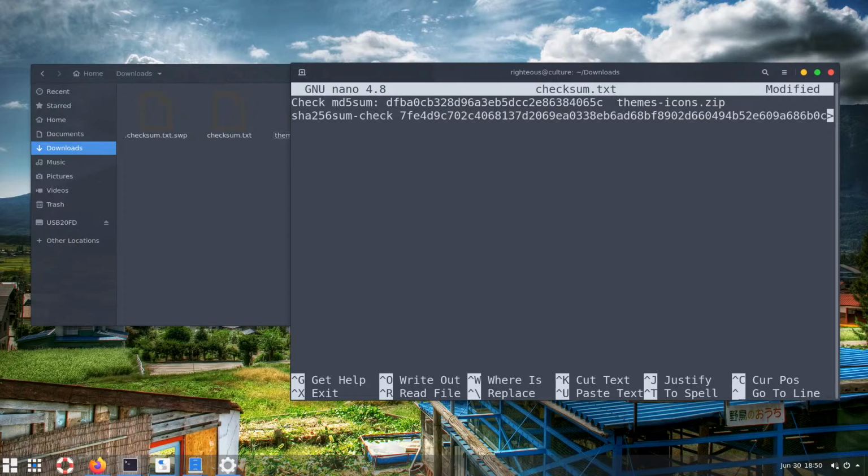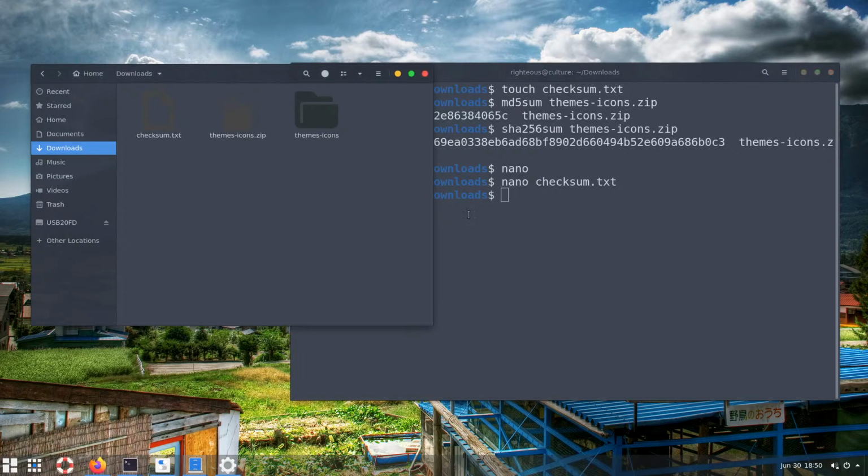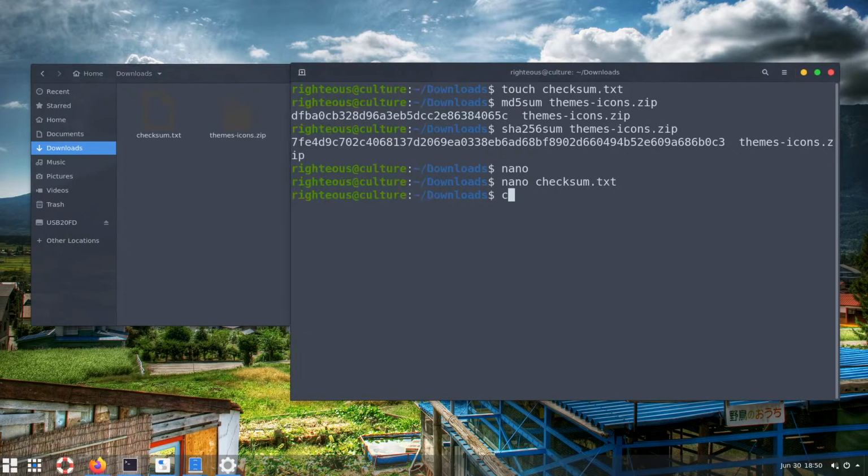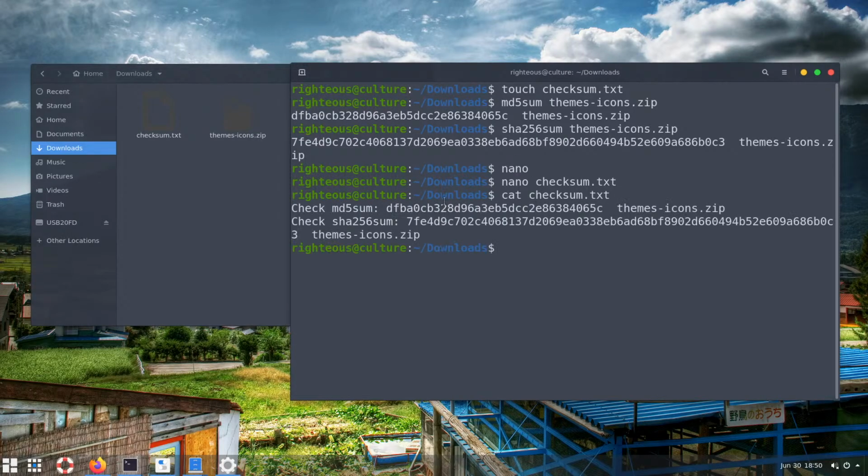Check. Then here we can do the same thing. Alright, I'm gonna save it. Control O to save, Control X to exit. Okay, so you can see, you can just put cat checksum. You can see here this has to match. Let me make it a little bit bigger.